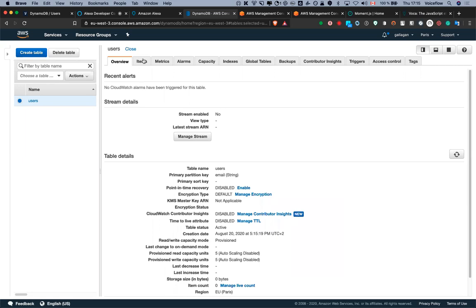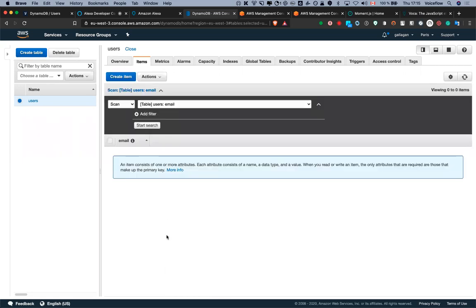All the items, so everything we will have right there, we will do that within Voiceflow. So we will add the item with the API. So we don't need to add anything more right there.